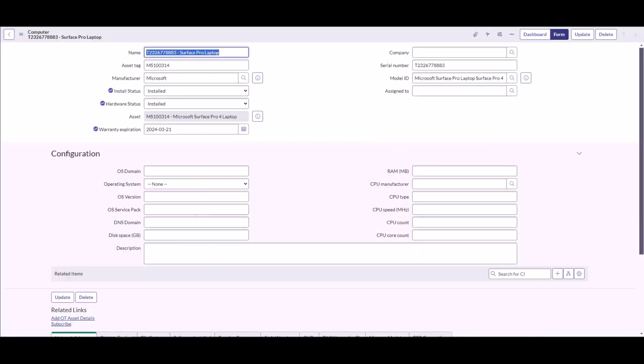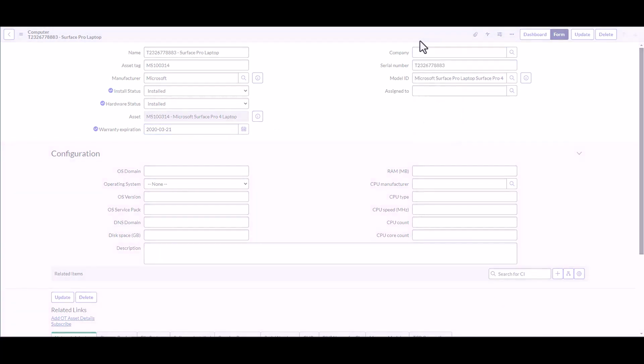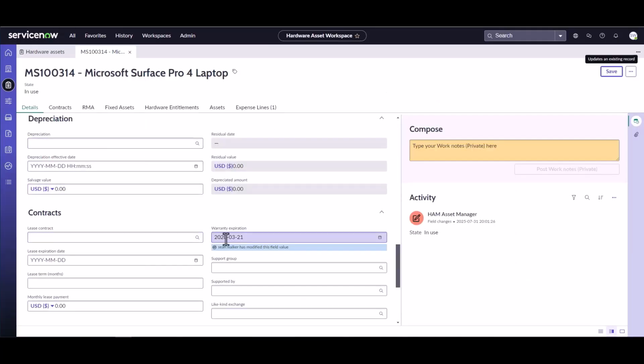Now if we take a look at the corresponding CI record, that has been automatically updated. And let's say I make a change here on the CI record to 2020 instead of 2024, and we save this record, it should update as well on the corresponding asset record. So that's showing you how the states and statuses remain in sync, and also how the asset fields stay in sync.